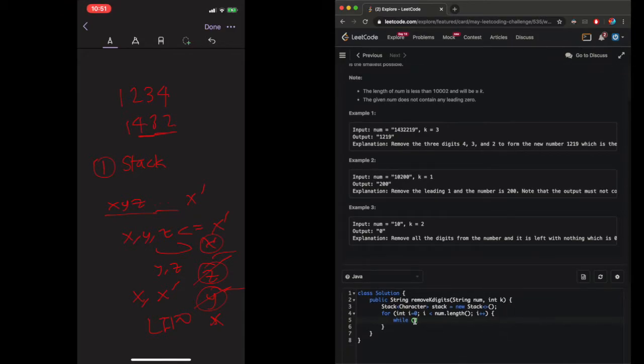So now writing this in code, the main condition that we said was that x prime has to be greater or equal to all the previous digits. So then the inverse of this would be if it's less than the digits. So x prime would just be the character at index i, and then if this character is less than the top of the stack. So the stack has a function called peek in Java, which allows you to do that.